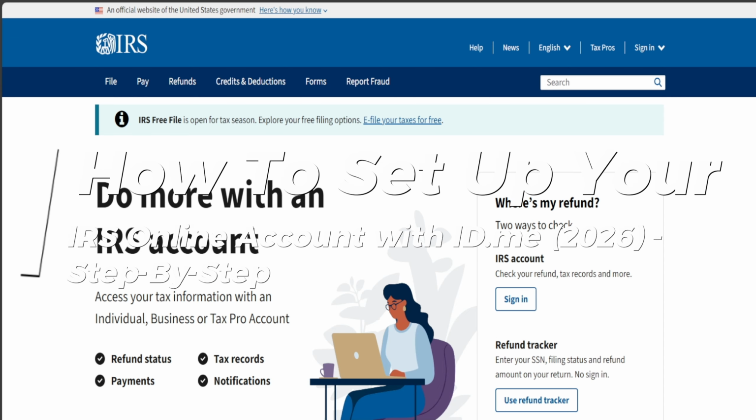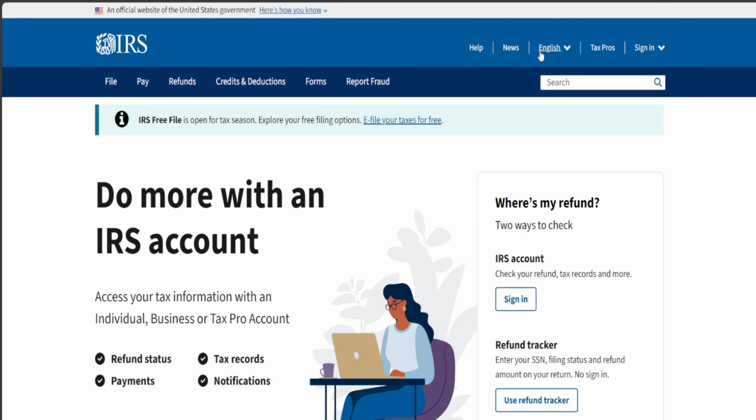How to set up your IRS online account with ID.me. So what you're gonna have to do is just go to your preferred browser and search for irs.gov. Depending on your option and what you're going to choose, make sure you have a few things ready, which is, in our case actually, we're going with the desktop version.